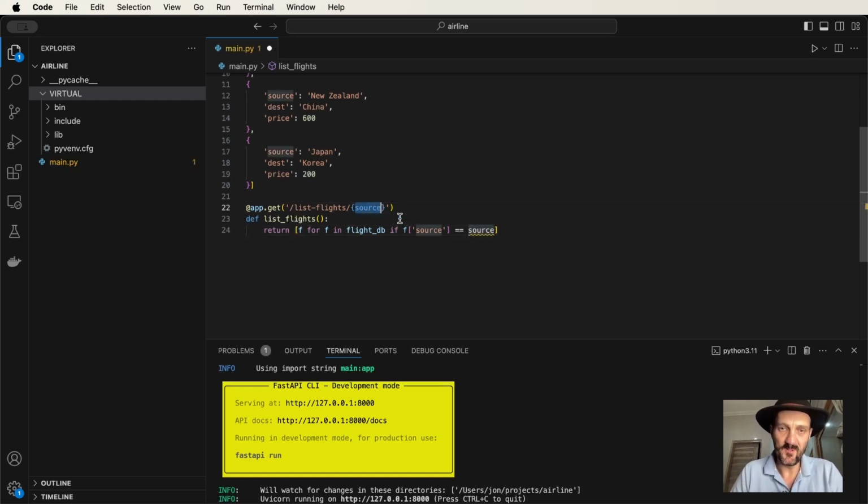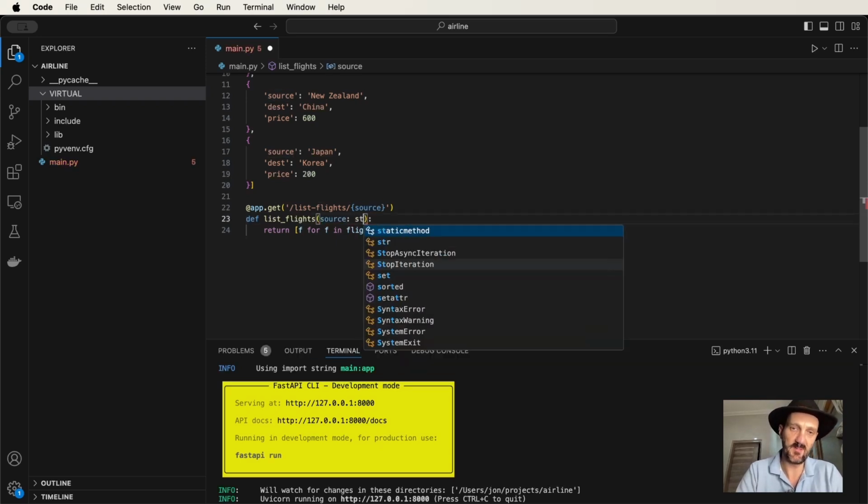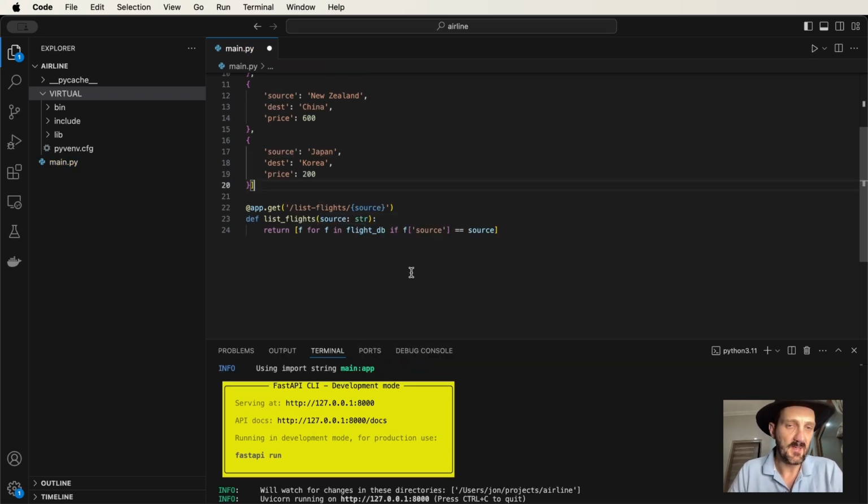Okay, and this source variable here, that's going to get passed into the function here. That source is going to be a string. So here I'm saying go through the flights DB and find the flights where the source equals the passed in source, and then return just those. That's going to filter the flights by the source. Okay, so let's save that, and then we can go and have another look.